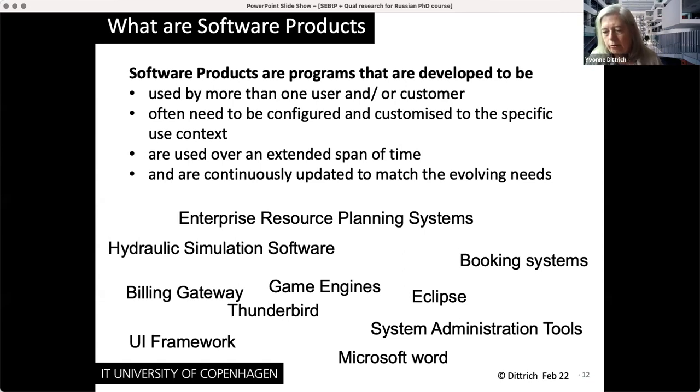System administration tools, Eclipse, you will know. And all of these are products that are actually not really finished. They are continuously developed over time. So you wouldn't call a new feature in Eclipse maintenance work. It is a new feature, it's a new development.